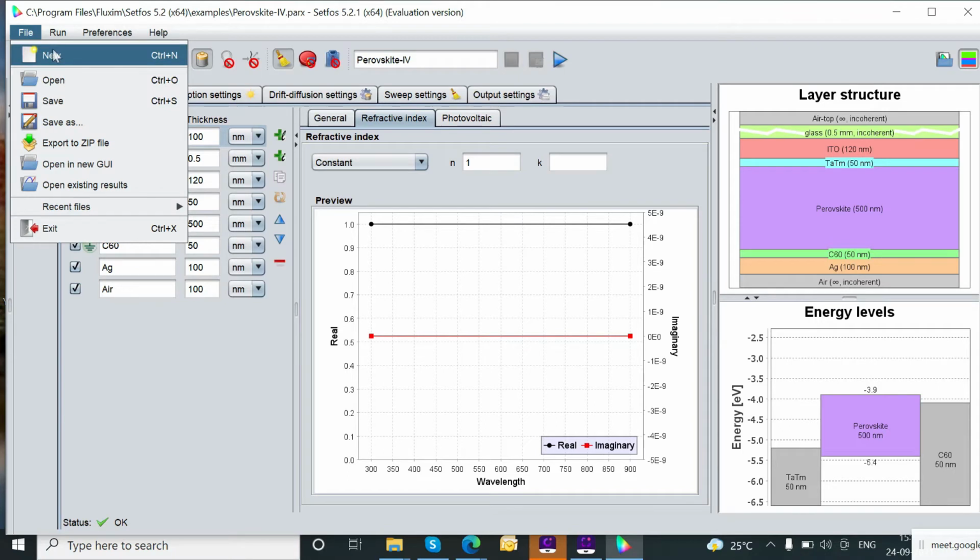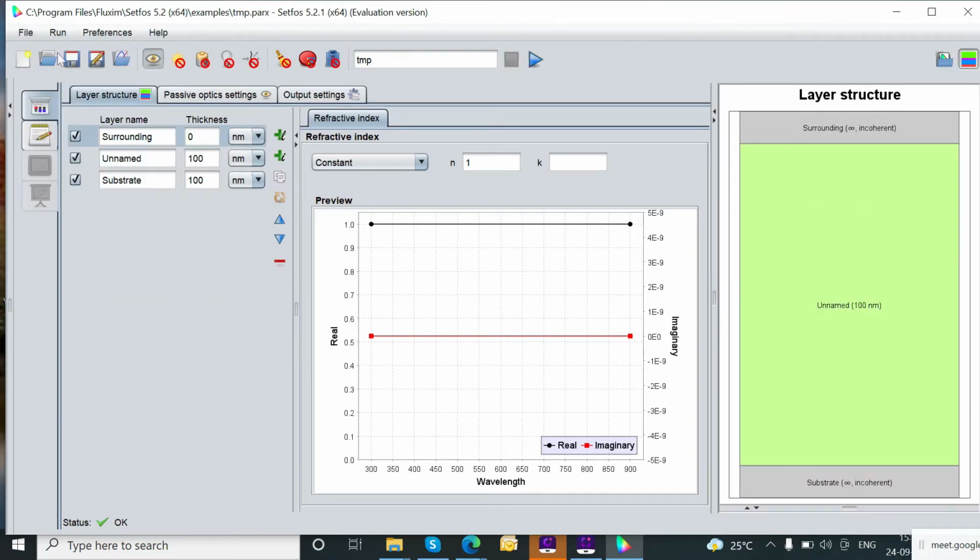Similarly, the tutorial shows how to make your first OLED device, how to make your first solar cell, and how you can add the different modules. I can share these tutorial manuals. If you are interested, kindly request them on my email ID.